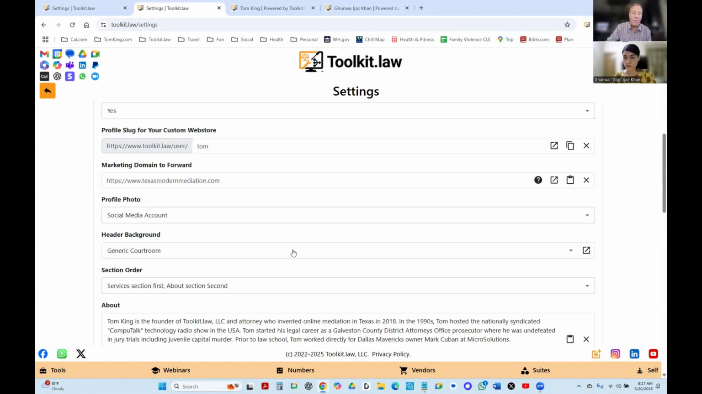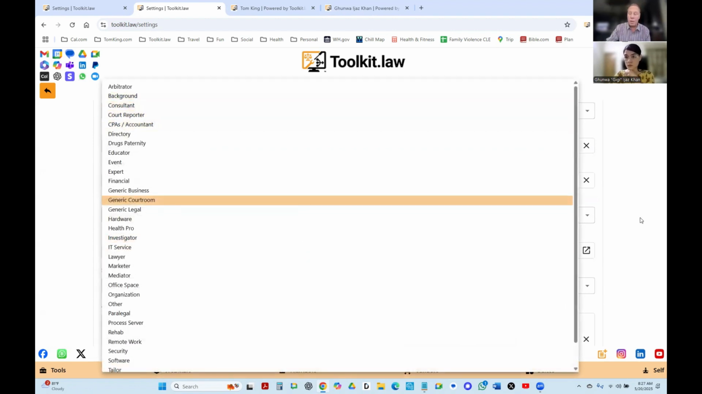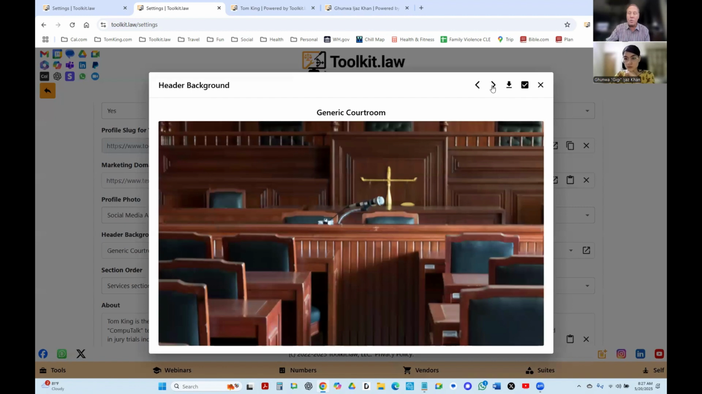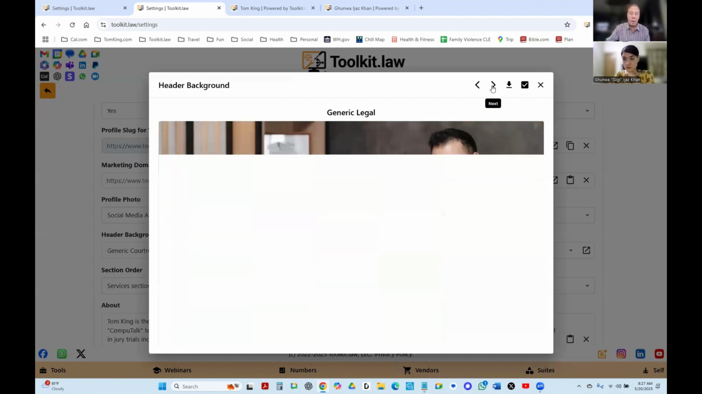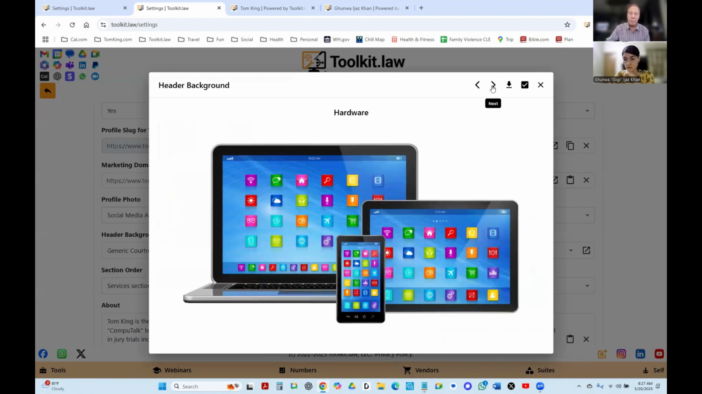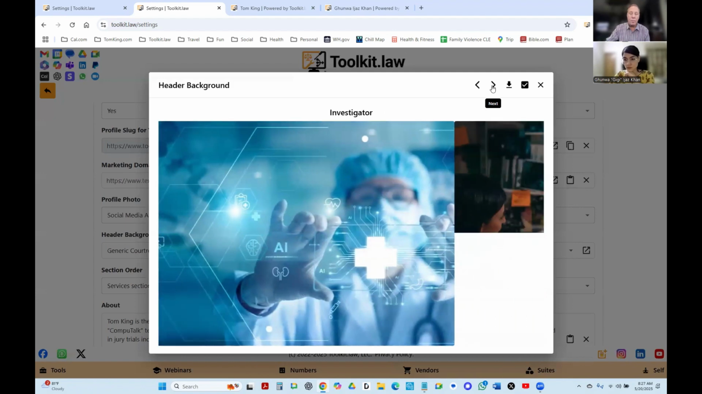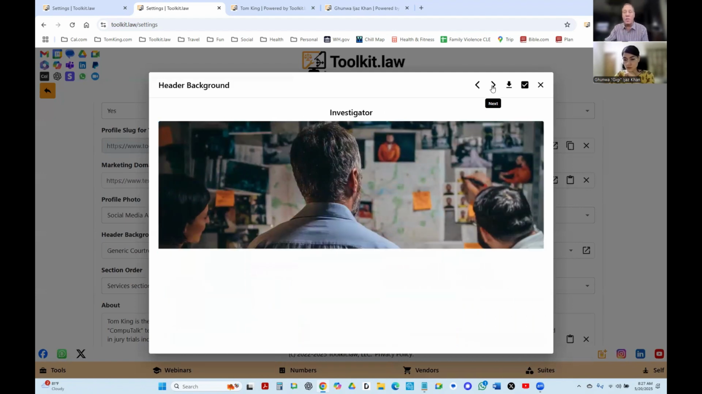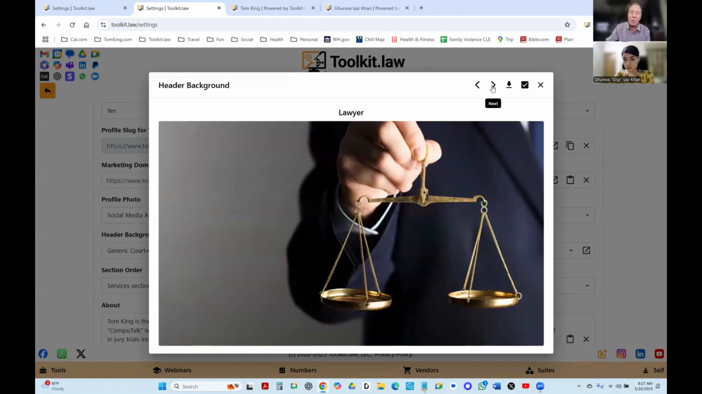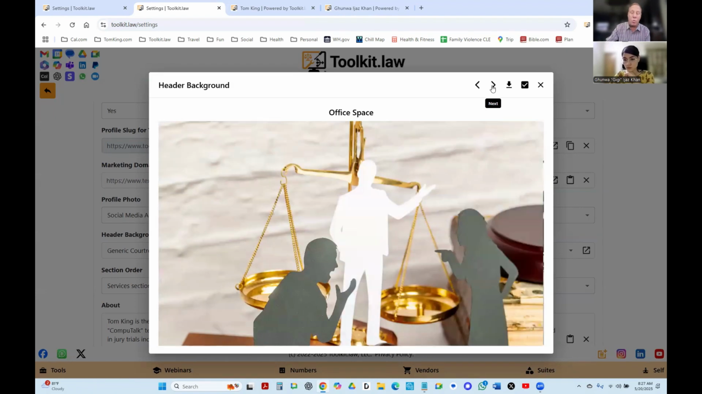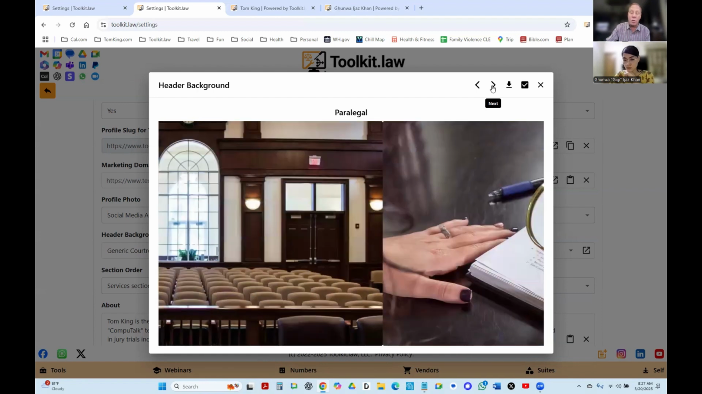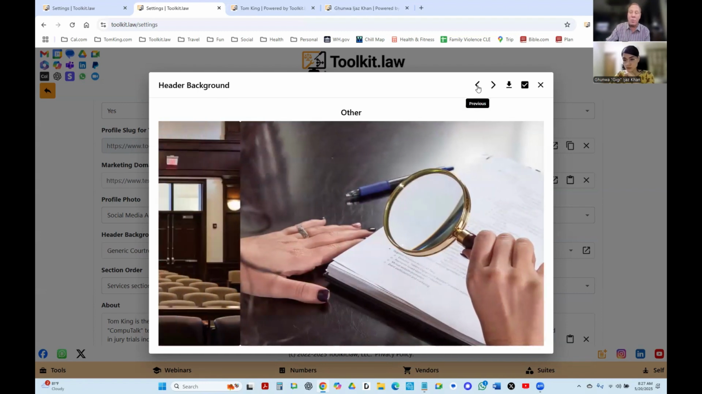Okay. We have a number of different headers to pick from. That's going a bit slow. Okay. So it's lawyers, it's doctors that may be legal experts, it's IT people that cater to the legal professionals, it's court reporters, it's marketers that market to attorneys. You can pick whichever background you want.